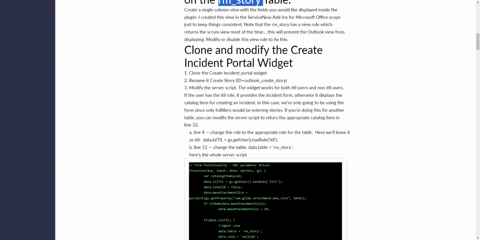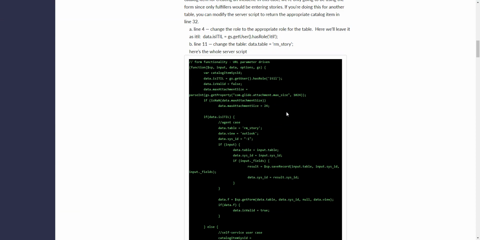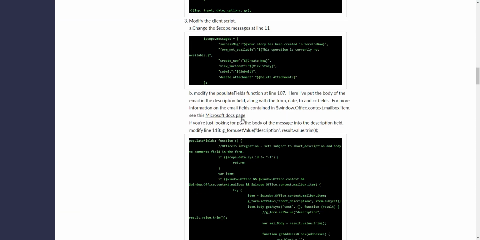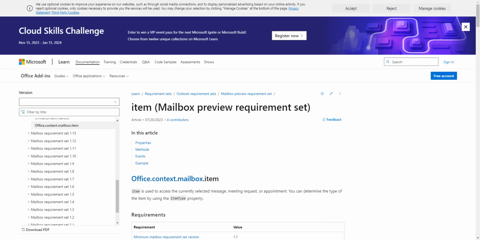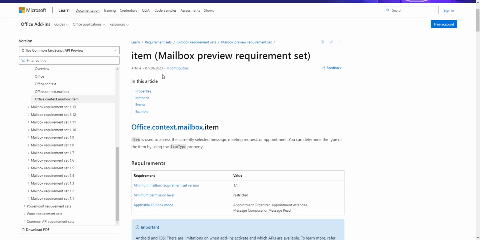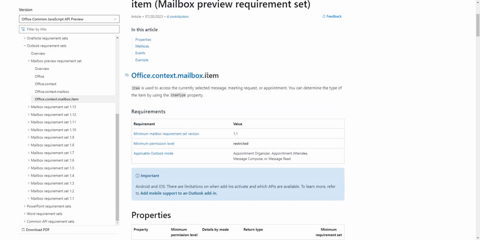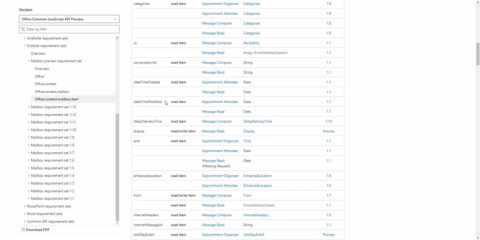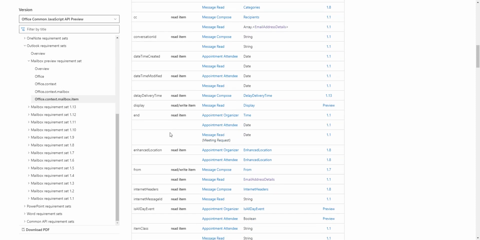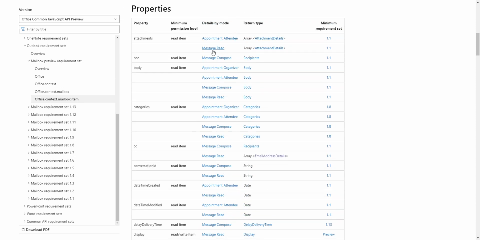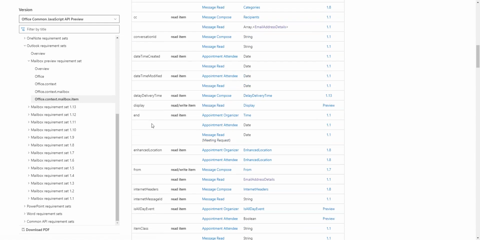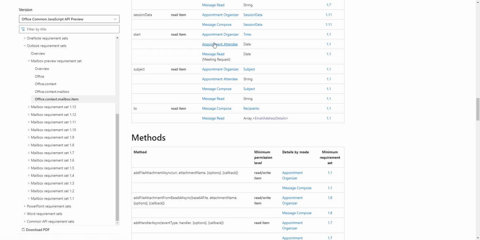So in the article, I have right here a link to the Microsoft Docs page and documentation, and this gives you all of the properties of that item object, right? So there's a whole bunch of stuff in here, and we're going to look at details by mode. We want anything in the message read. You can even get the attachments from the message. A lot of stuff going on here. Here's the body, message read. So this gives you everything that's in there, plus some methods.